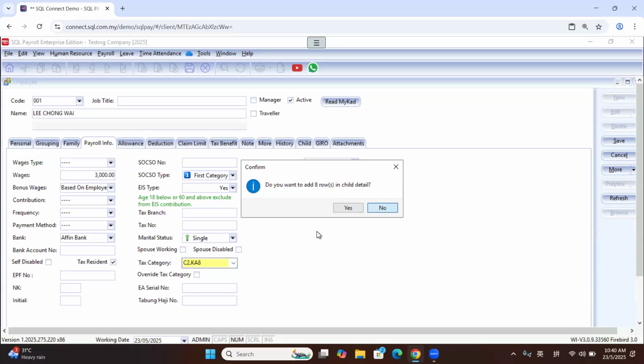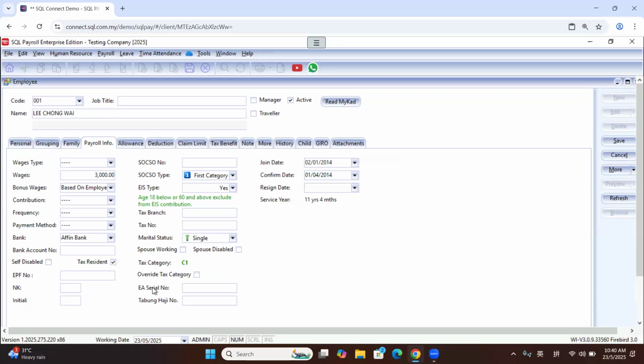Okay. The next one is the EH number and Tabung Haji number. Let's say the employee has this number, you can just key in if we want to pay for the zakat or Tabung Haji, anything like this. If no, then you just leave it blank. Okay, so the next one is the join date, confirm date, resign date.